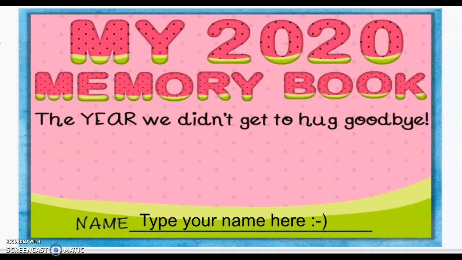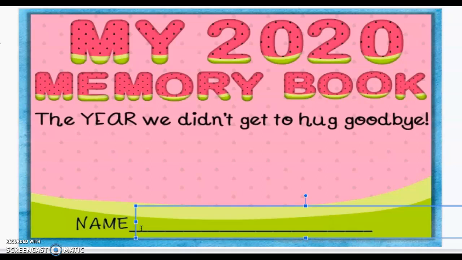Your first memory book page looks like this. What you want to do is click where it says type your name, and it will be a text box. So you want to select this text and erase it. So click delete and type in your name. So I'm going to write my name, but you will type in your name. Says my 2020 memory book, the year we didn't get to hug goodbye.